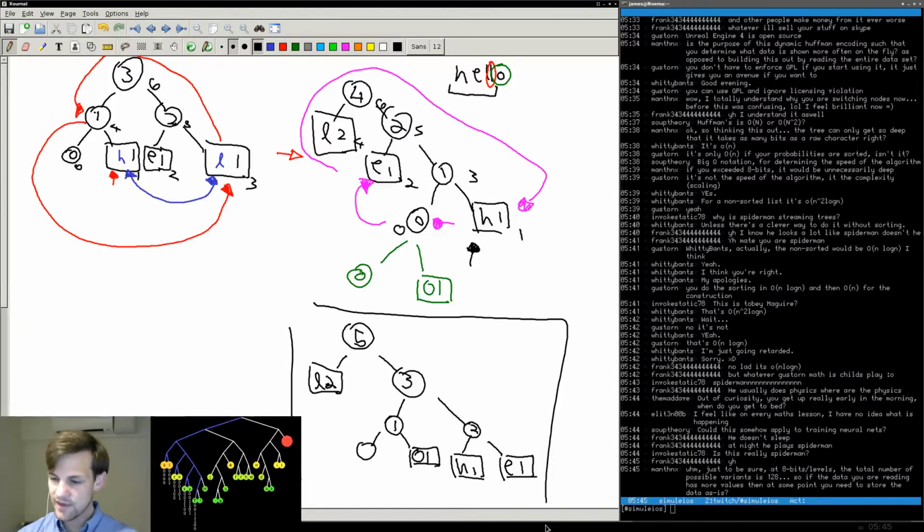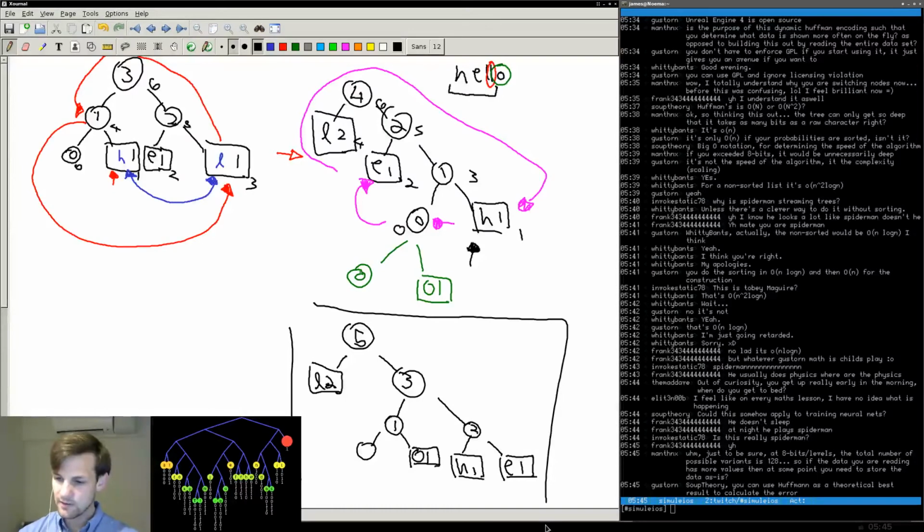Just to be sure, at the 8-bit level, the total number of possible variants is 128. So if the data you're reading has more values, then at some point you need to store data as is. You can use Huffman as the theoretical best to calculate the error. What do you mean store data as is? Sorry, MathNX, I'm not sure I fully understand what you mean by that.